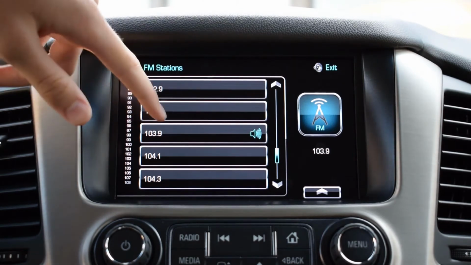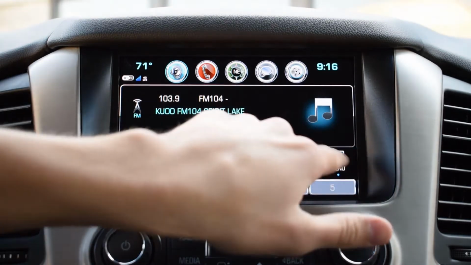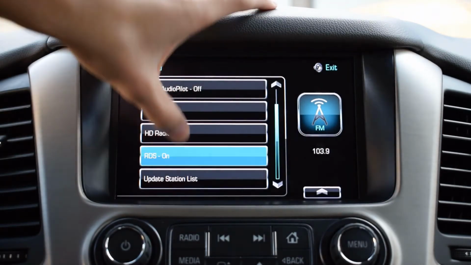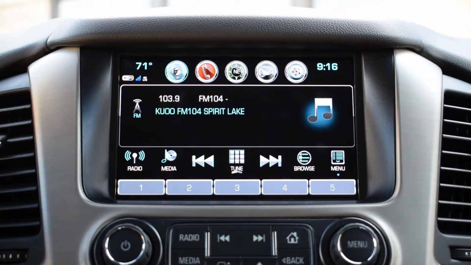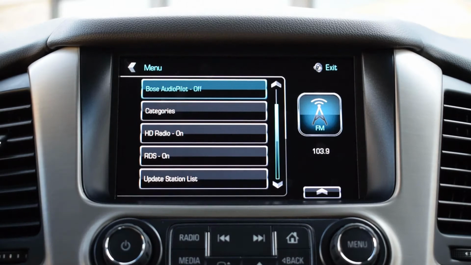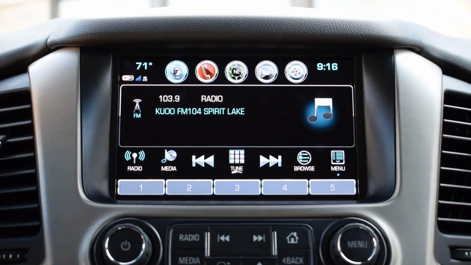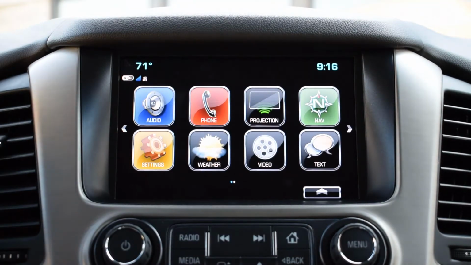You can see which one you're on right here with the volume button. You can go to the menu, for example, and you can take a look at your settings. This is also available using just the menu button right down here that you can just press. And it'll take you right there. The back button, you can see, took us back to the radio. If we want to get back to the main menu, just hit the home button.